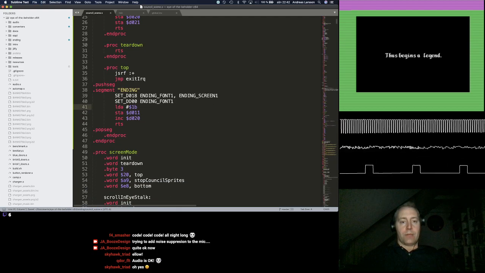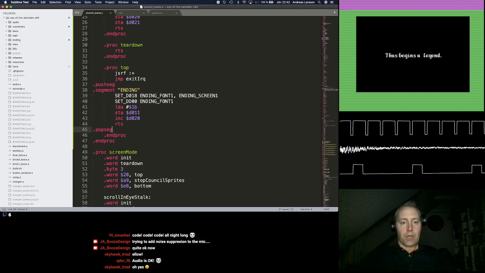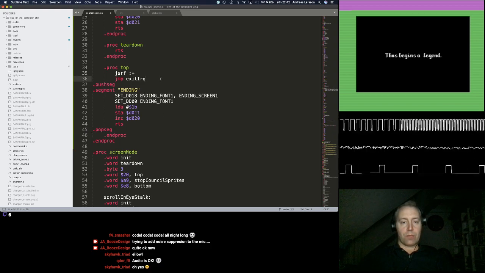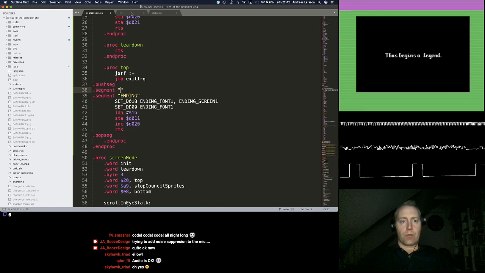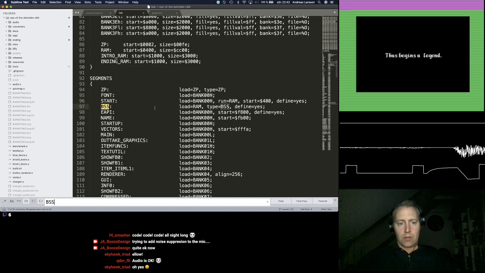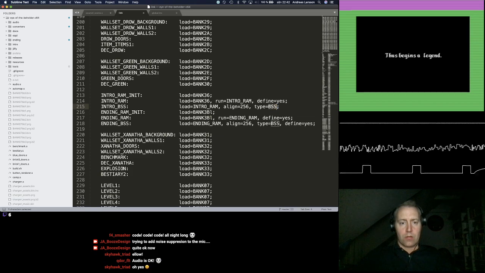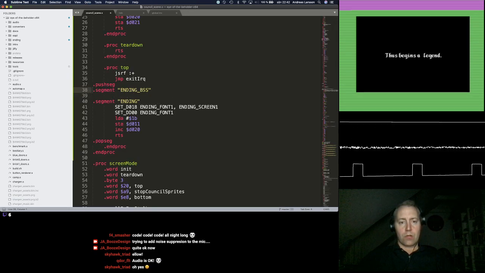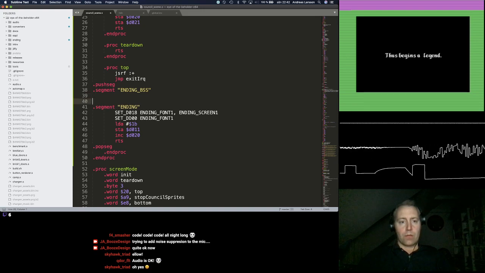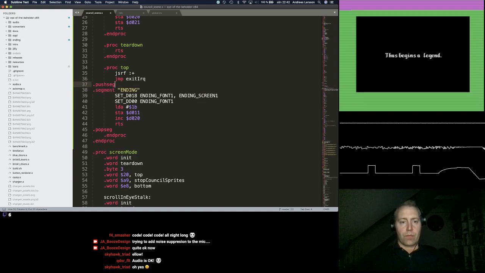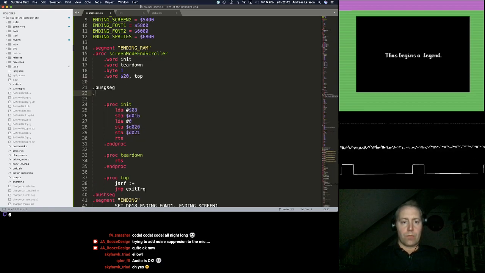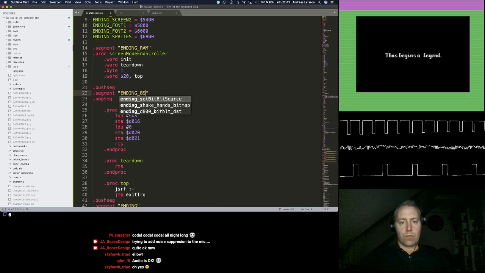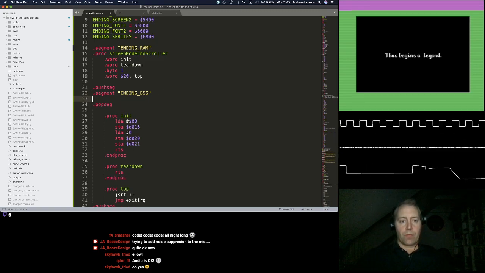So let's implement a scroller here. Here we can have local RAM variables wherever we like. We can have an ending or this BSS segment. Some local variables. Here, local variables there.